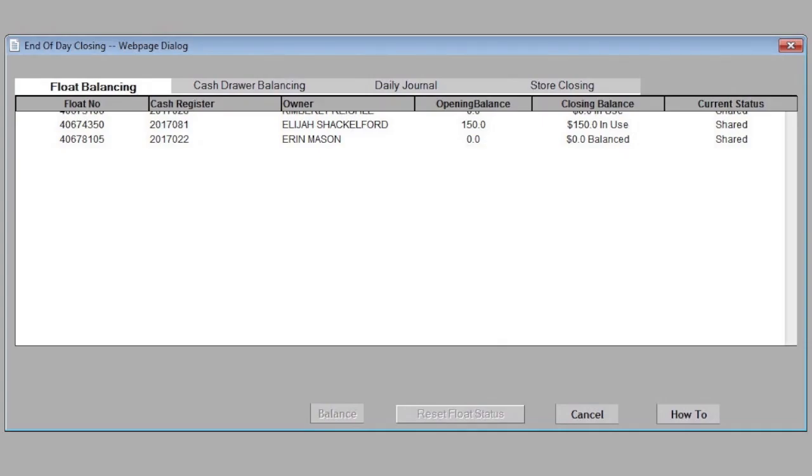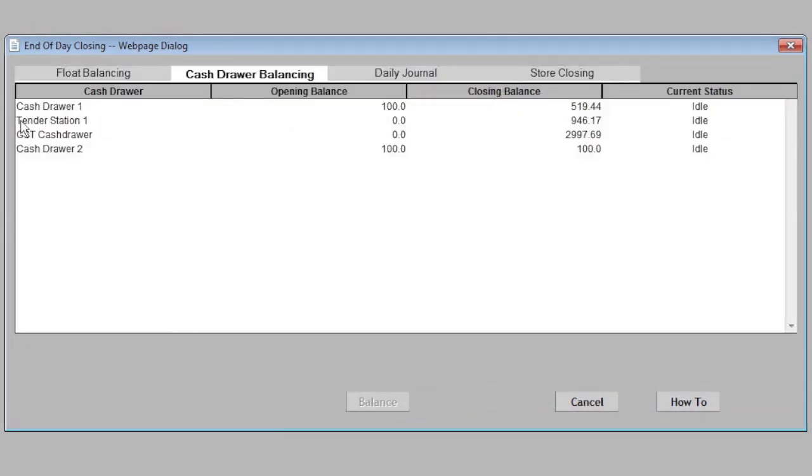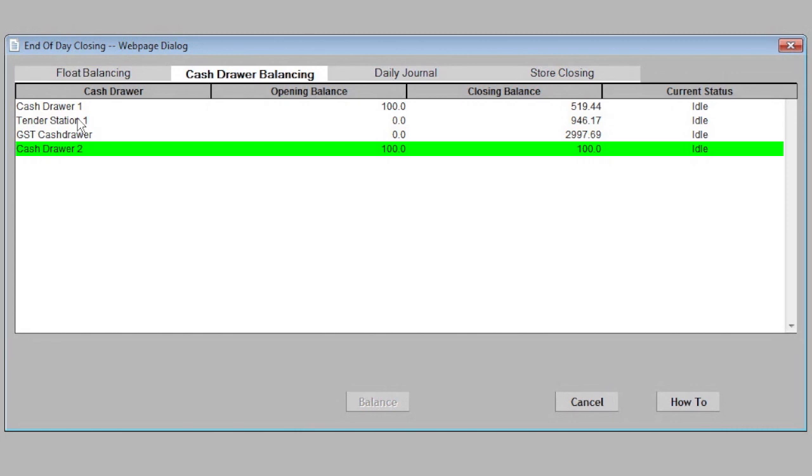When all floats have been balanced, click the Cash Drawer Balancing tab. In this tab, you'll see each of the cash drawers used for the day. Select the drawer to close out and click Balance. This is where it's important to physically label each drawer, so it's easy to select the right one before balancing.